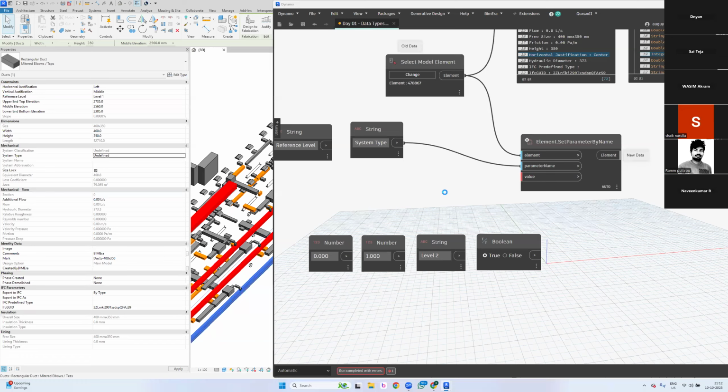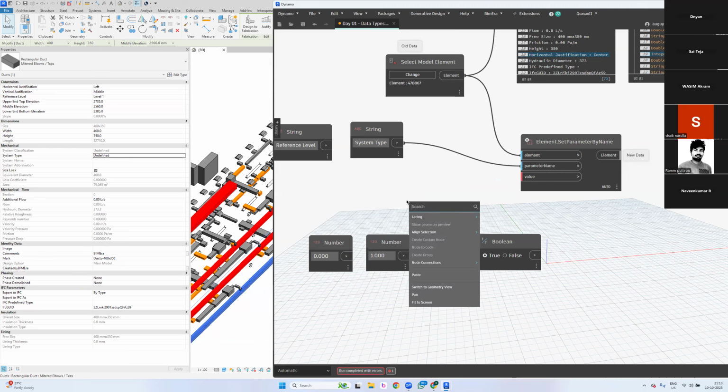So let me see if I can set a number to this. The parameter storage type is not a number. So this is not integer controlled. Okay, what if it is an element ID? Consider it is an element ID. How should I connect? Do you have any element ID parameter? Element ID? No. This is a very, very tricky part.